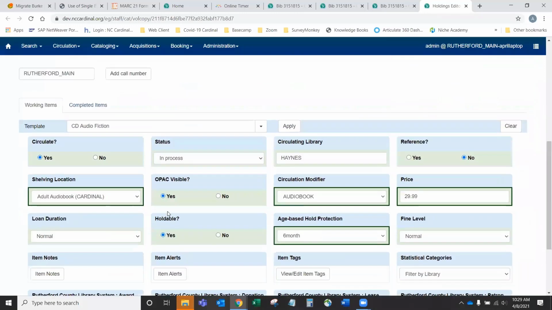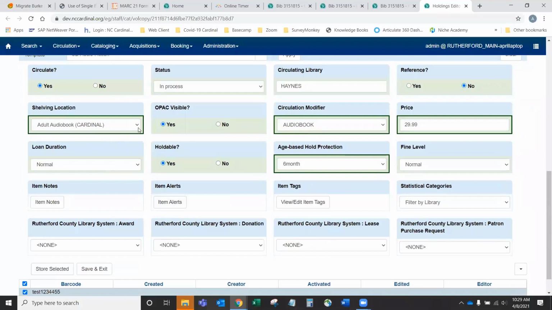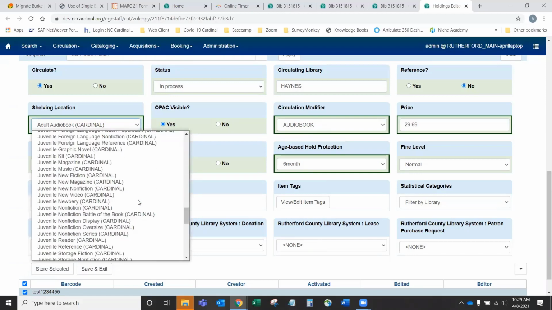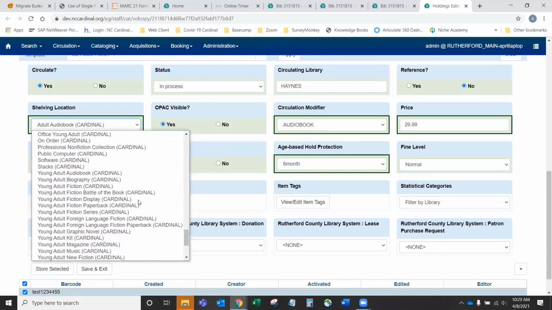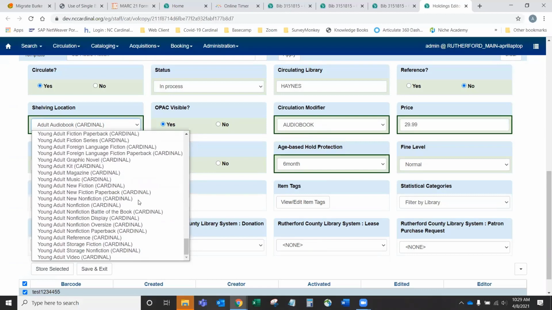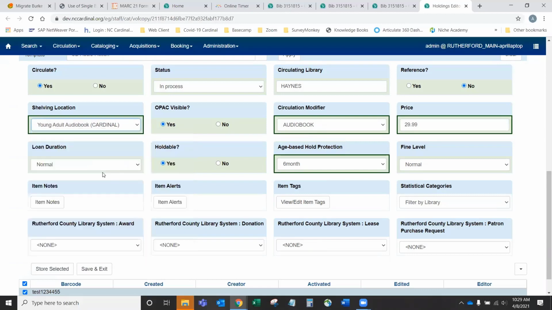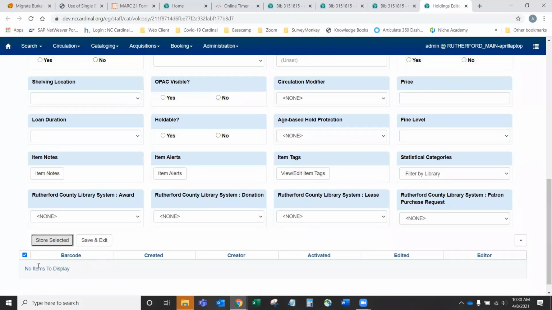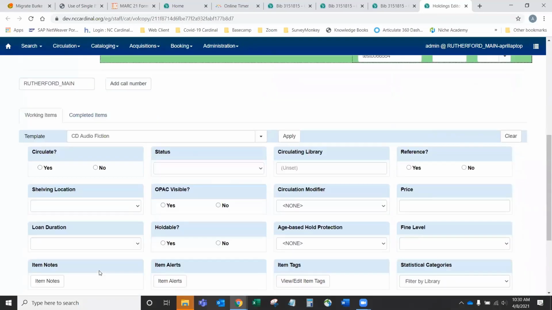What I'll want to do is make my change for this particular one. Maybe I want to change this to the young adult shelving location. Maybe I'm going to leave my call number the same, but I want to put it in my young adult audiobooks. And then I will choose not save and exit because I still have more items in my completed items tab. So I'm going to store that one. So I have no more items here.